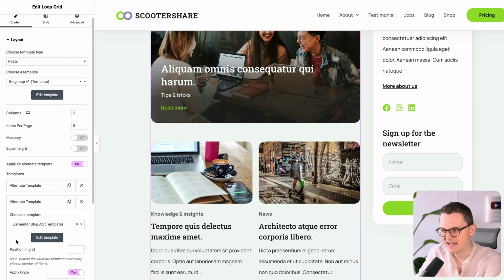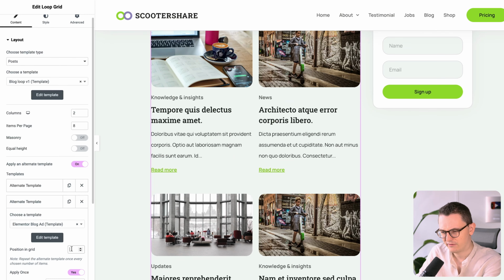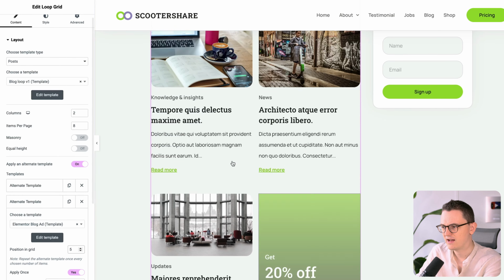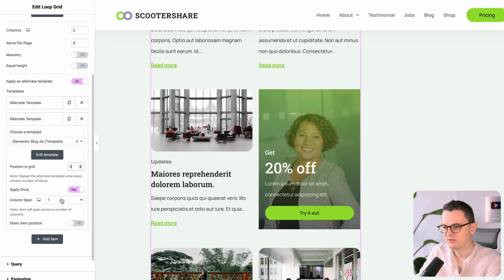Elementor block ad. All right, the position, let's put it on number 5 or 4. Let's try 5. Let's see what happens. And yes, there it is. Apply once, column span 1, because we don't want it to become too wide.